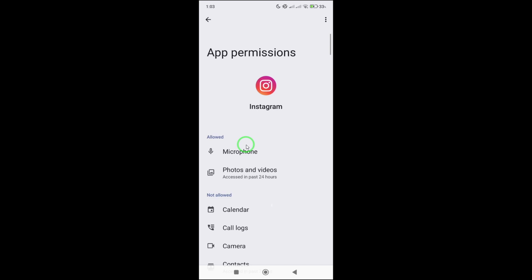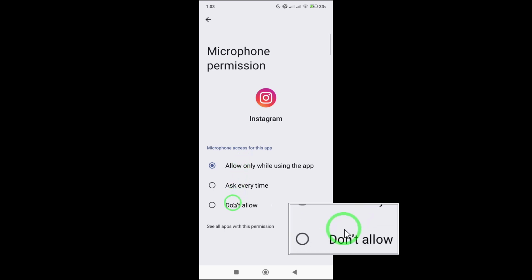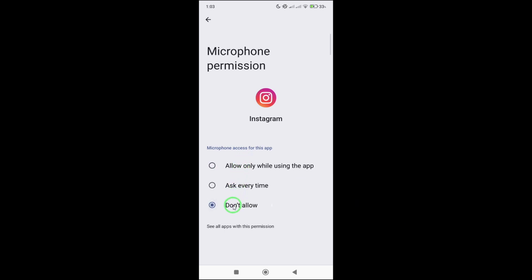Now here's the key step. Tap on Microphone. And when the option appears, select Don't Allow Access. This completely stops Instagram from using your microphone, even when the app is open.